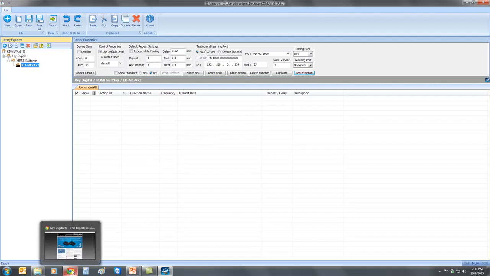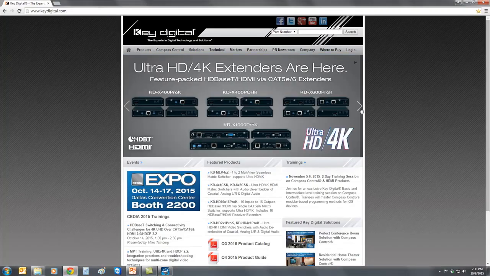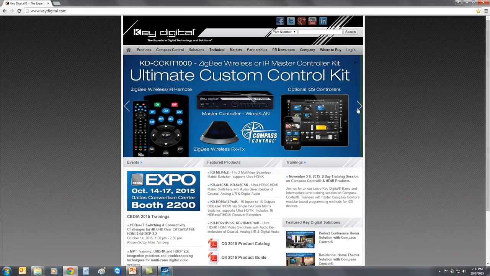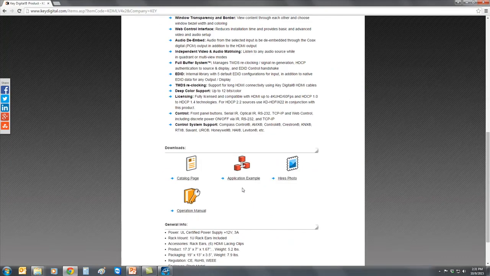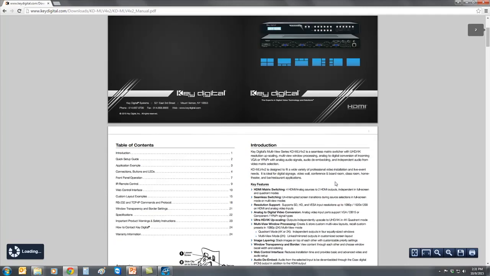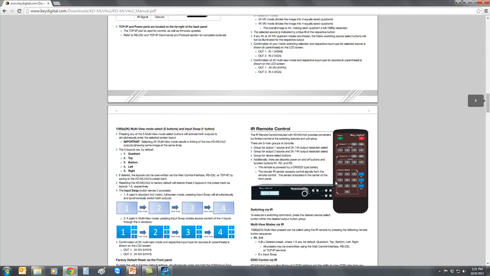However, if I look at this product, it is a matrix switcher with 4 inputs, 2 outputs. And as we look at the IR remote in the owner's manual here, take a quick peek at what those codes look like and what the buttons look like, just for all of our visual learners out there.